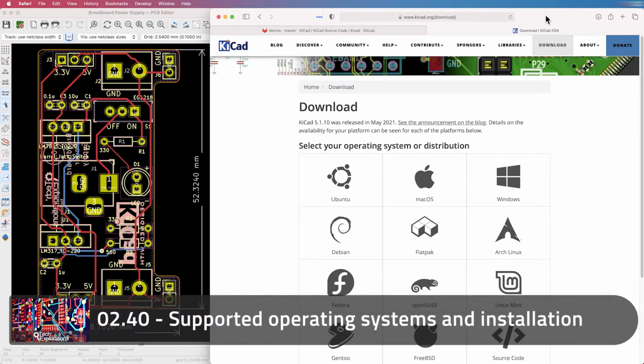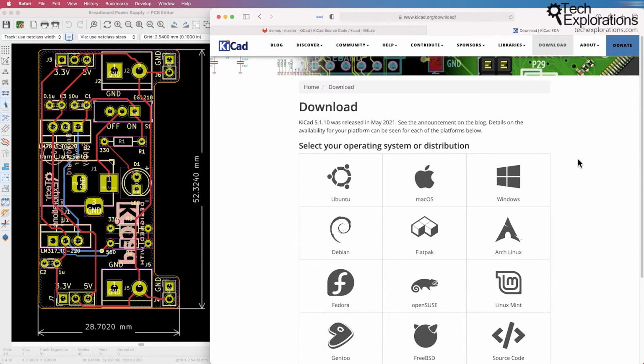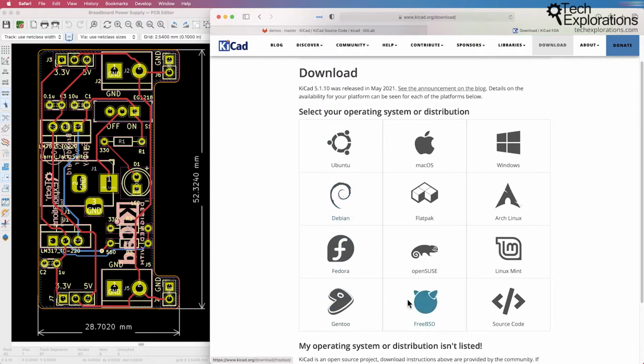It is now time to download your copy of KiCad and install it on your computer. KiCad has support for a variety of operating systems. The major operating systems, Mac OS and Windows, are supported. Of course, there is support for Ubuntu and a lot of different flavors of Linux.